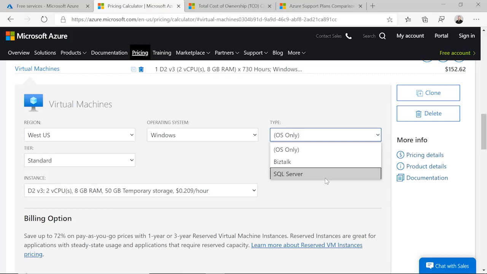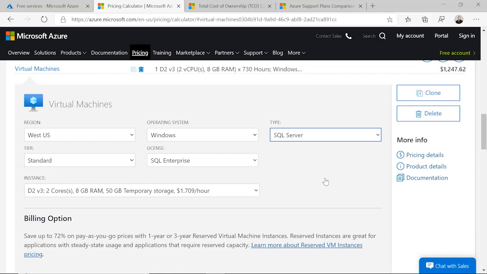When I choose SQL here, it's not that I'm going to run SQL on top of this. This means I'm buying a Windows server with a brand new Windows license and a brand new SQL license. I'm going to pay for not only the virtual machine, but also the SQL license. And in this case, it defaults to Enterprise. So I went from 152 to a little over $1,200. That's a pretty significant jump.